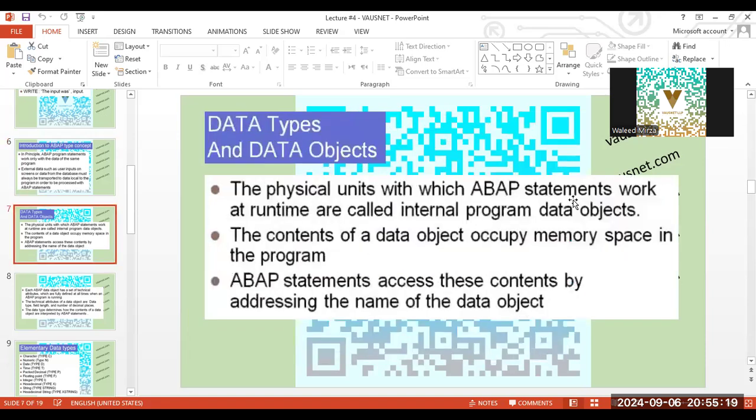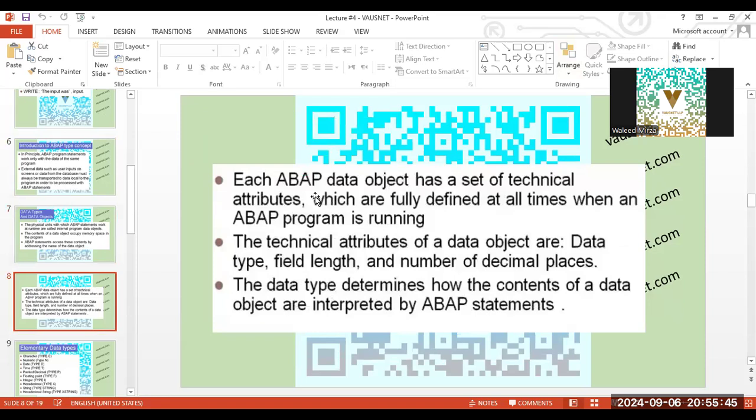The physical units with which ABAP statements work at runtime are called internal program data objects. Subroutines are triggered at runtime, so if you define a variable within a subroutine, it will not recognize it because that is runtime. You have to define it at the declarative segment. The contents of a data object occupy memory space. ABAP statements access these contents by addressing the name of the data object. A data object has a set of technical attributes like data type, field length, number of decimal places, and so on.